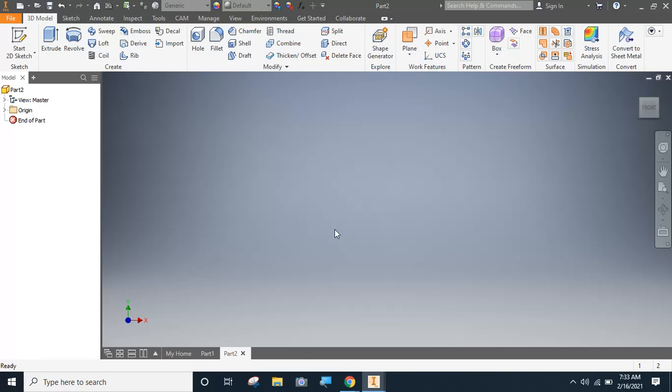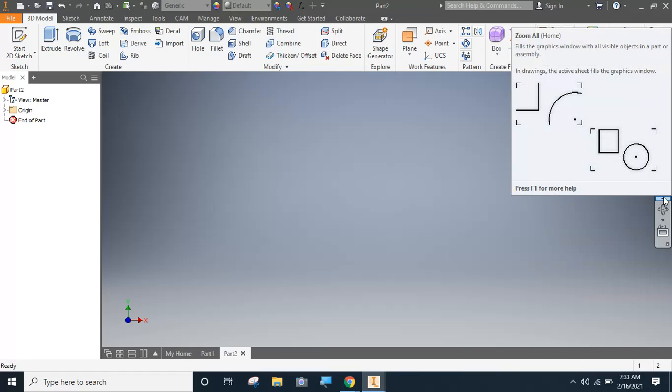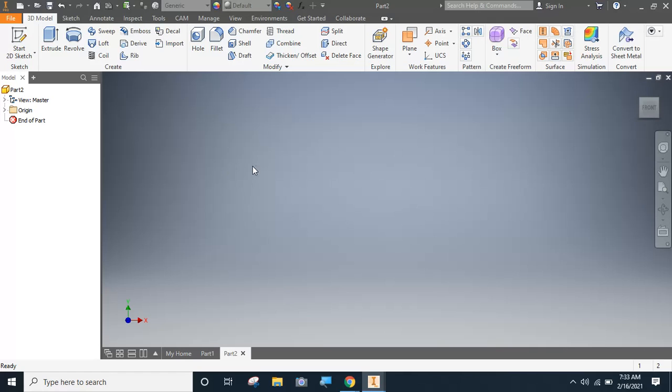Just a few vocab terms I might use. This environment out here where my cursor is, we'll call this the modeling environment. Over here, I've got my view cube. Once I've got a model started, I can click on this view cube and I can rotate it around to see different views. This is my Nav Bar or navigation bar. I'll use some of these tools to move my object around or move my camera view around.